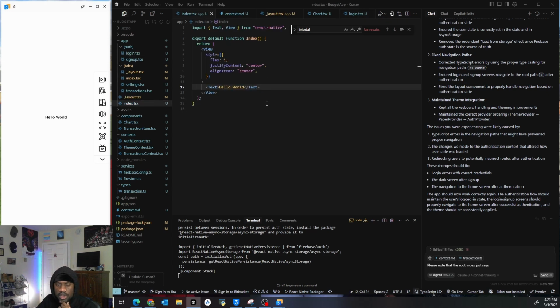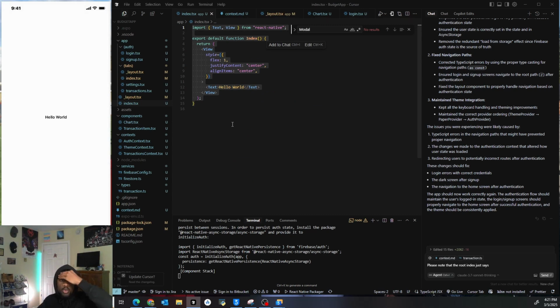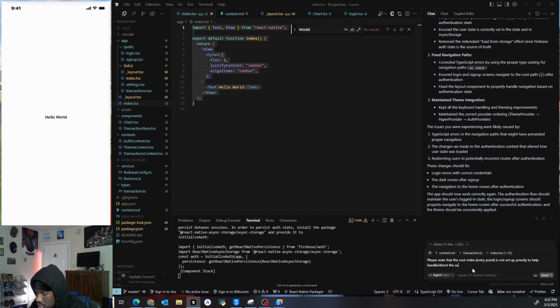If we come here, this is the entry point of the app. If we want to automatically log in, we need logic that's going to help make that decision. When the app is started, this is the first thing it sees. So what we need to say is, please note that the root index, which is the entry point, is not set up properly to direct the user to the correct screen based on their auth status.